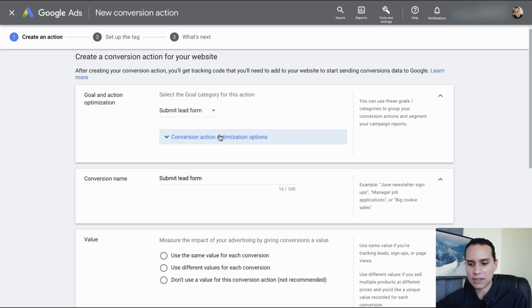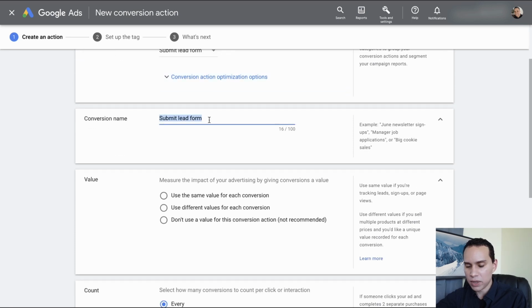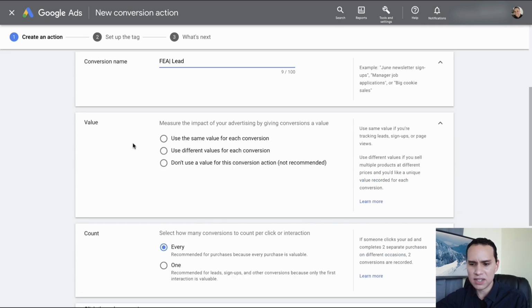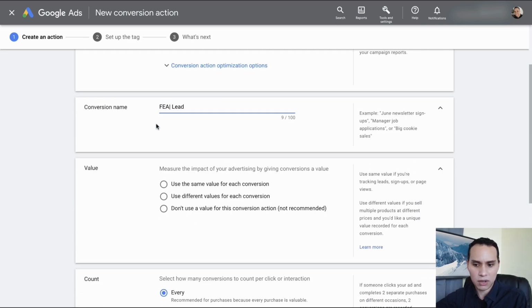So for now, we'll go ahead and leave those alone. And then we're going to name it the exact same thing we called it in Google Tag Manager, just so we know which two are connected, right? So FEA lead, and FEA is just a code for our funnel here.